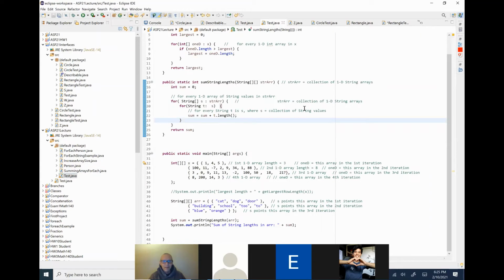I know the first array is 10, right? Cat is 3, dog 3, and door 4, and the last one is 10. Blue is 4 and orange is 6. So that's 10, and the middle one we'll skip. Anyway, any questions on that?